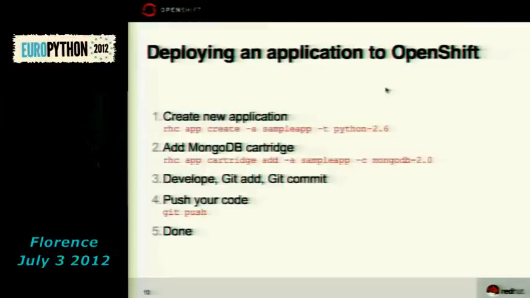The second step provides a MongoDB cartridge. A cartridge is something that you can run along with your application to provide functionality the application needs. It can be a database like MongoDB, MySQL, PostgreSQL. It can be cron. All these things that run along with your application are called cartridges in this concept. The first step also clones the Git repository to your local machine.